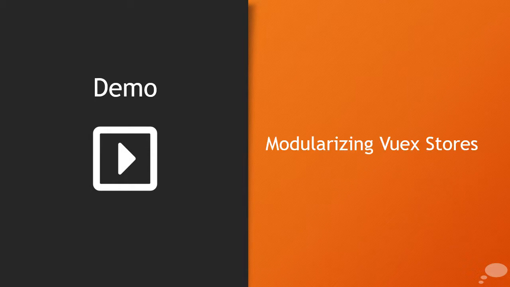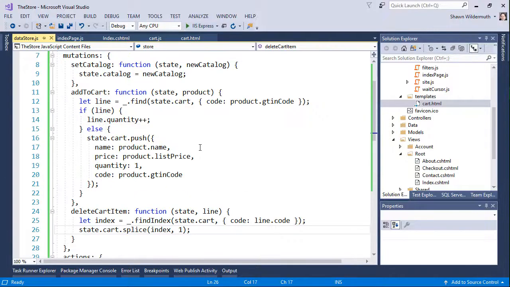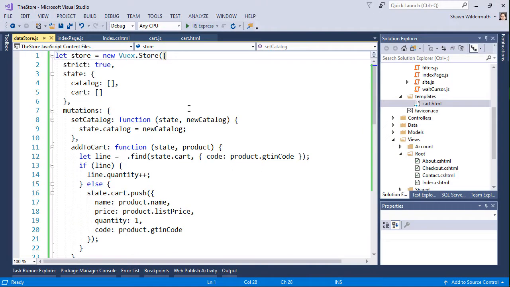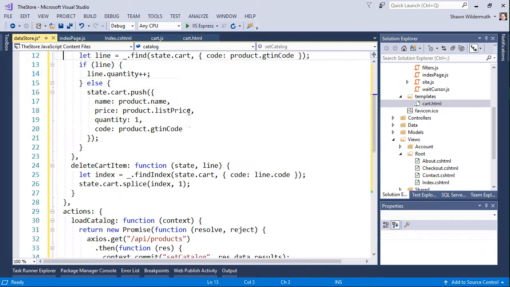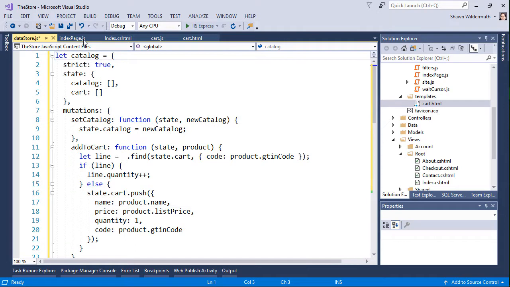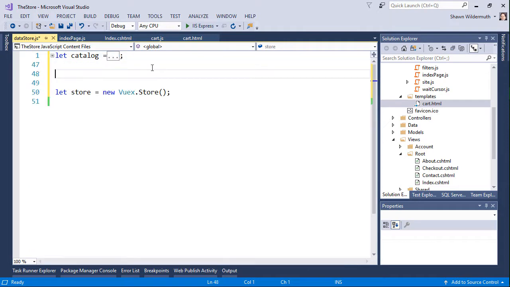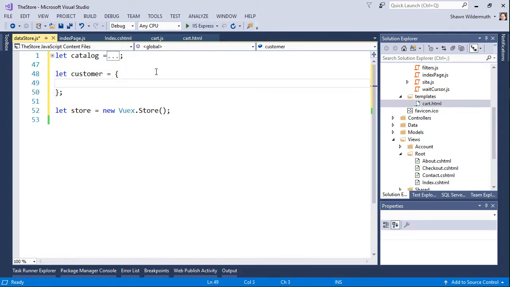So next, let's talk about modularizing Vuex stores. So we look at the data store, we can really think about this first object as being one large object that represents something, and I'll do that by calling it the catalog. And it's just that same object that represents what we want, but we might want to have different regions of data. So let's create a customer as well as just another object, but it's going to maintain the same sort of structure.